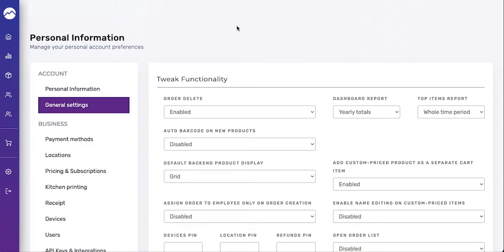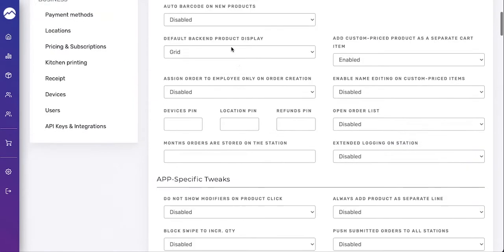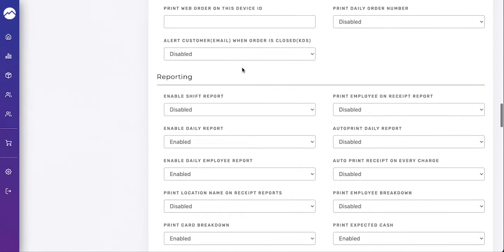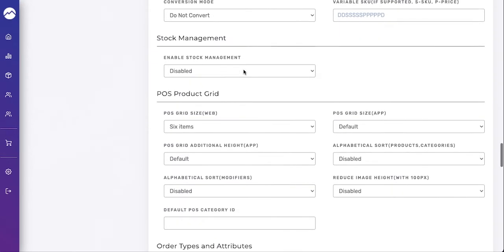Now that we've reviewed the different settings, let's change the product grid view for the web version. I went ahead and returned all the POS product grid settings to the default settings so that we can see what the default POS view looks like. Scroll back down to POS Product Grid and let's quickly review the default settings and see what that looks like in the POS. So we're back in General Settings, we're going to scroll down to POS Product Grid.